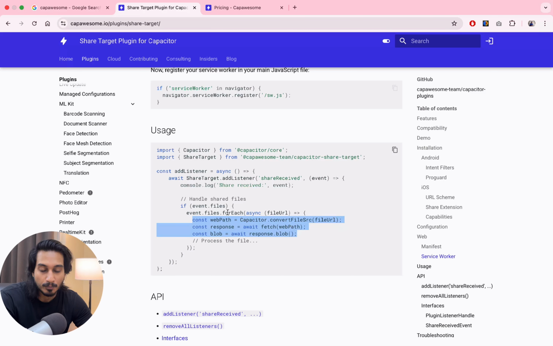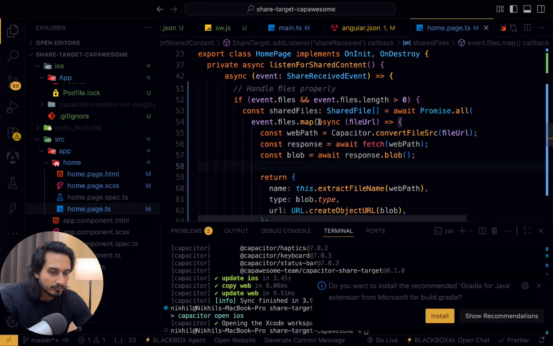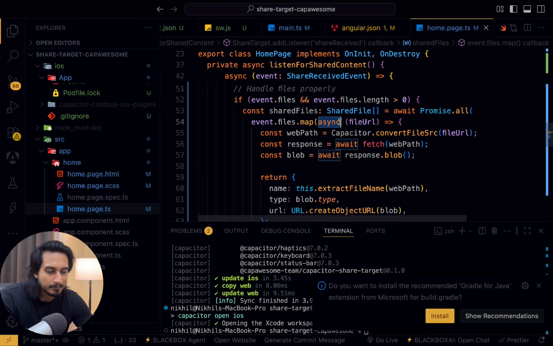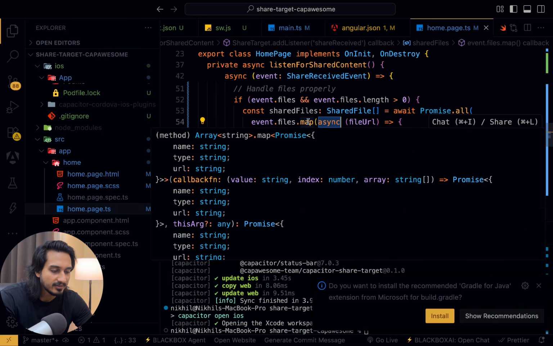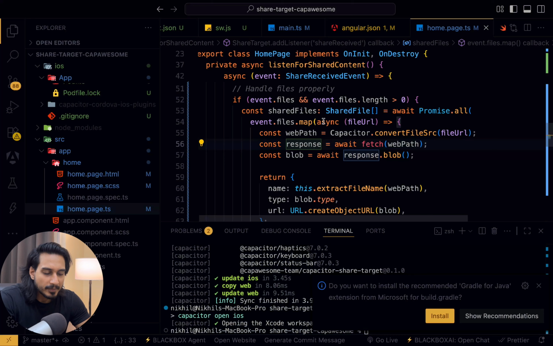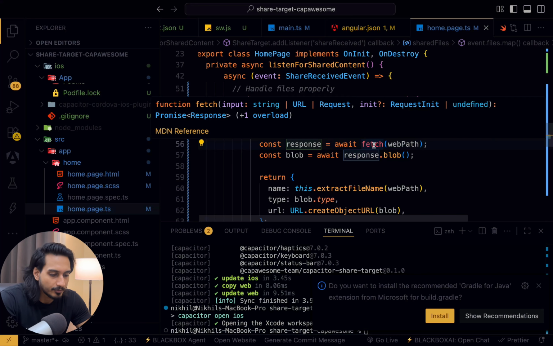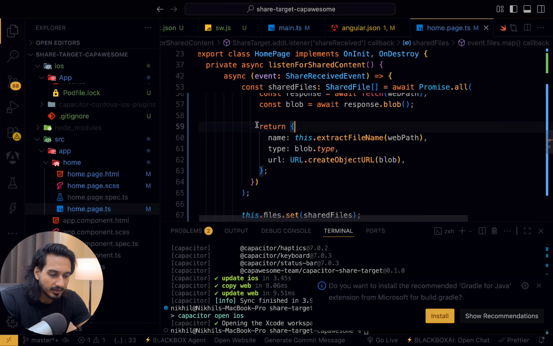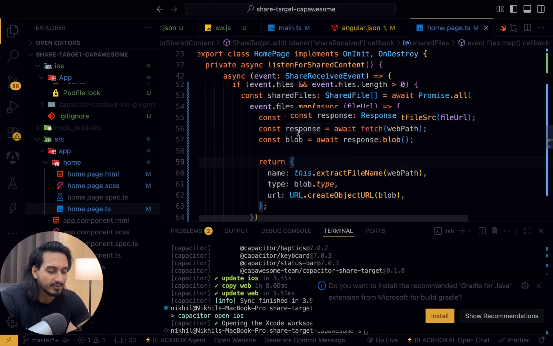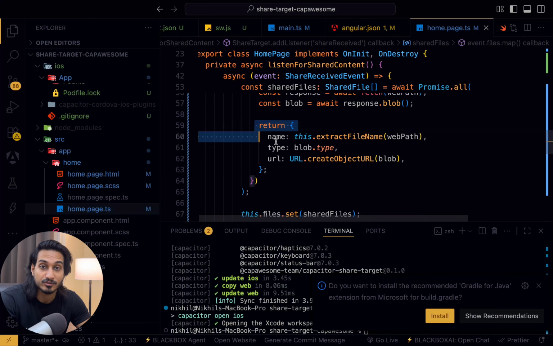Now this for each might not work in some cases. It's better to use mapping. With for each, the only problem is the async part. That is why mapping is fine. There async works properly, so you can just try it out. With mapping, if you use promise.all, you won't face a problem. That is important. And finally, once you get all of it, simply prepare your shared file.